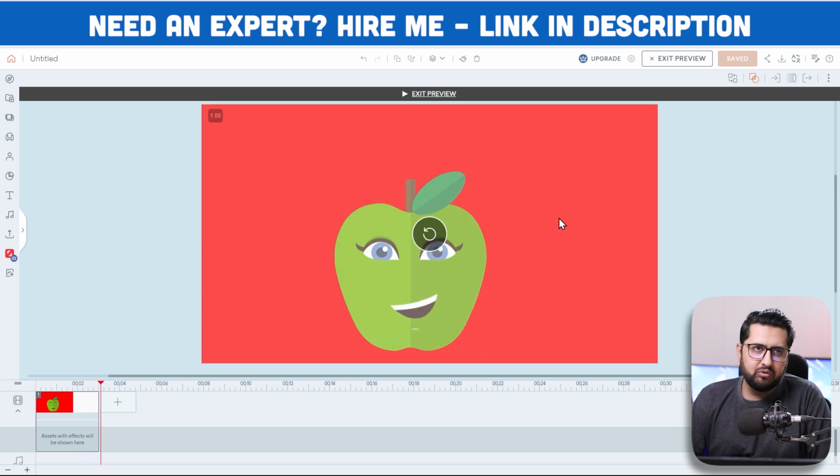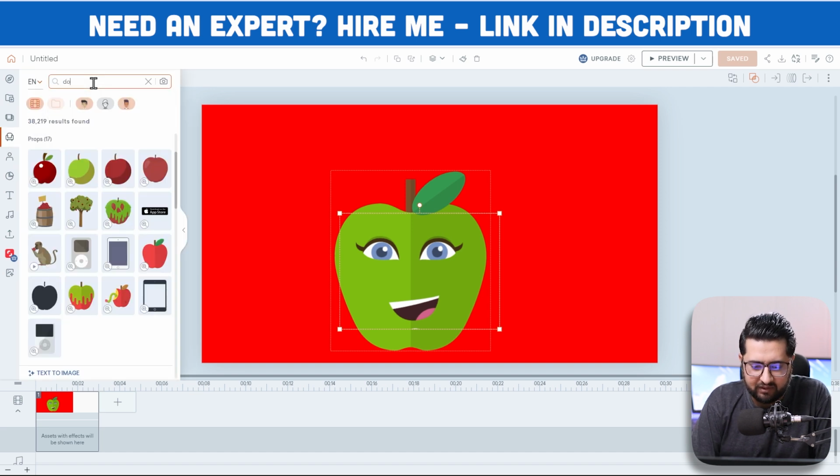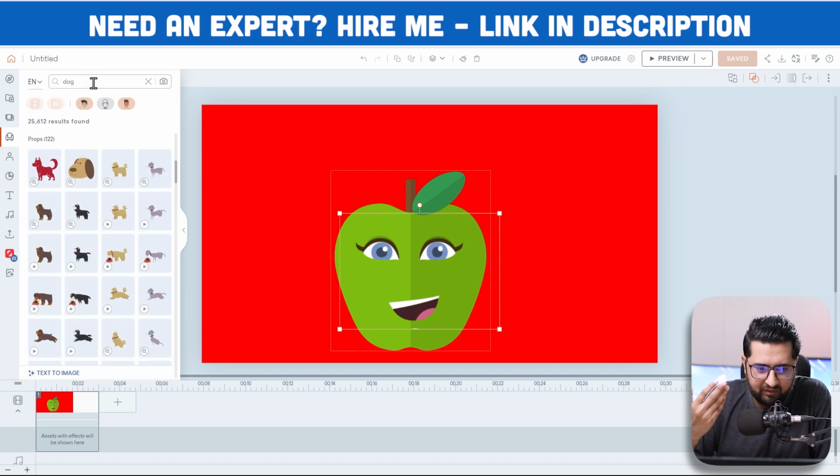So you can use a box, you can use any kind of props and add these eyes and mouth, and it will start talking. That's how we can also make maybe a dog talking. Let me show you how. Let's go to props and search for a dog which is looking right into the camera, so you can make him talk.